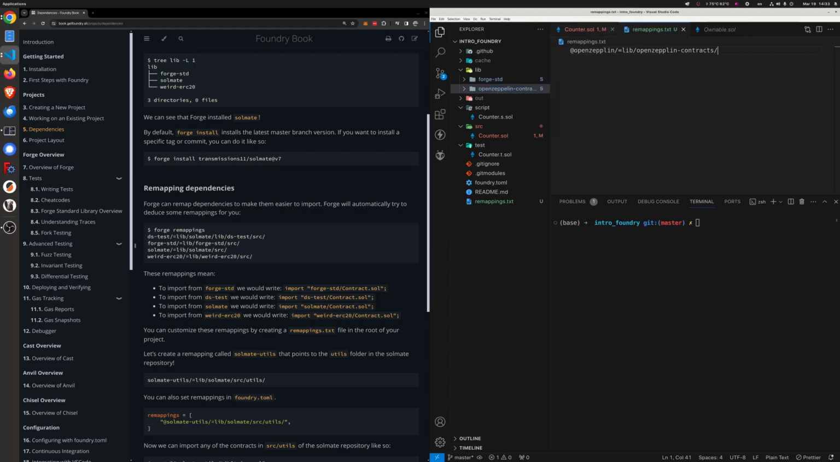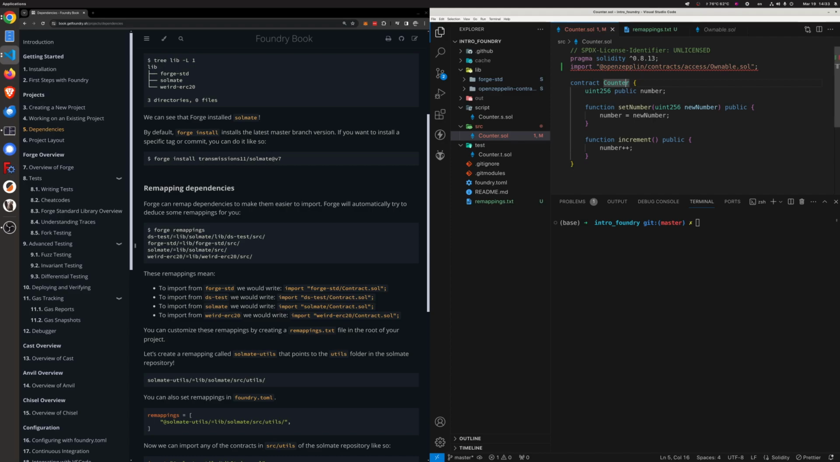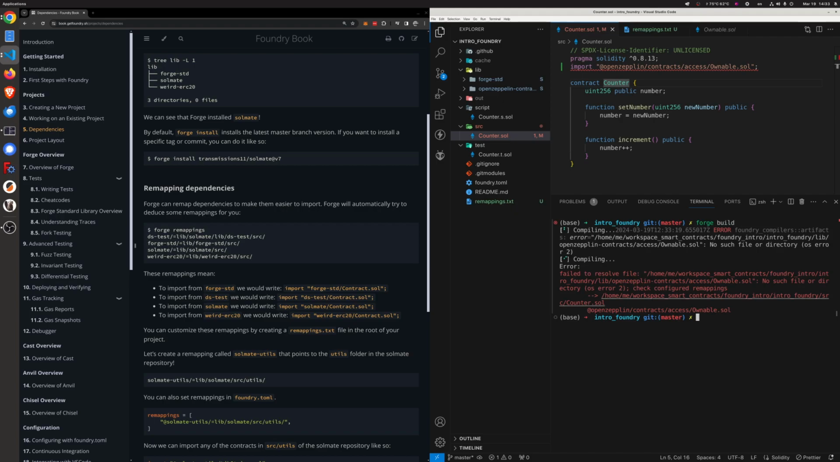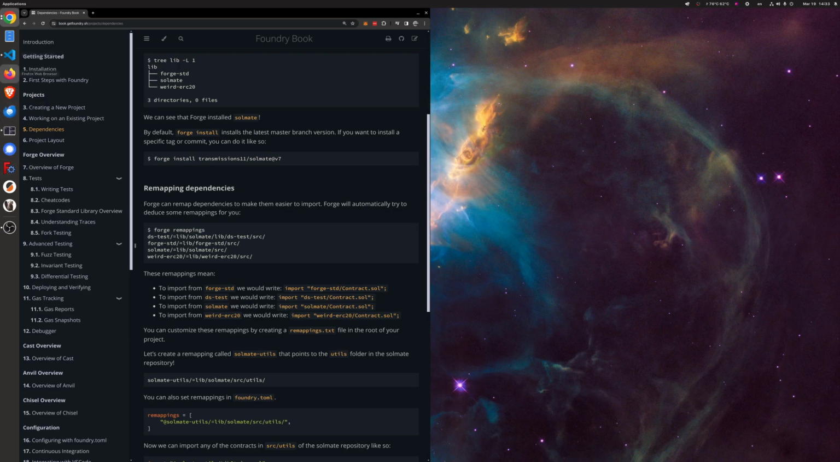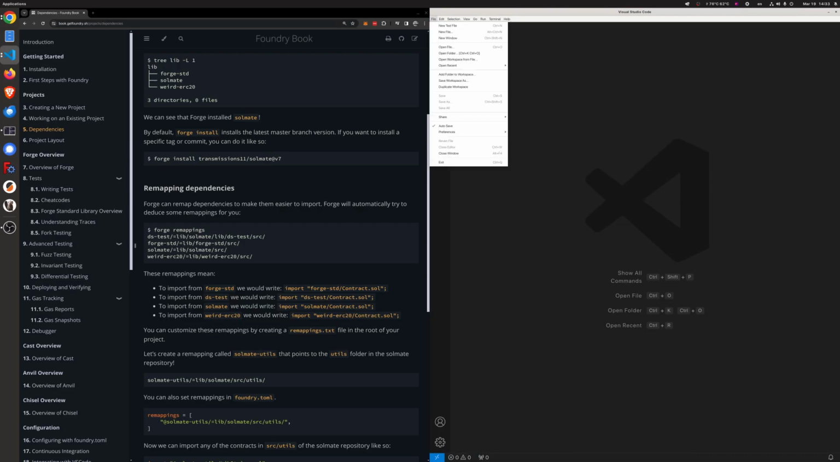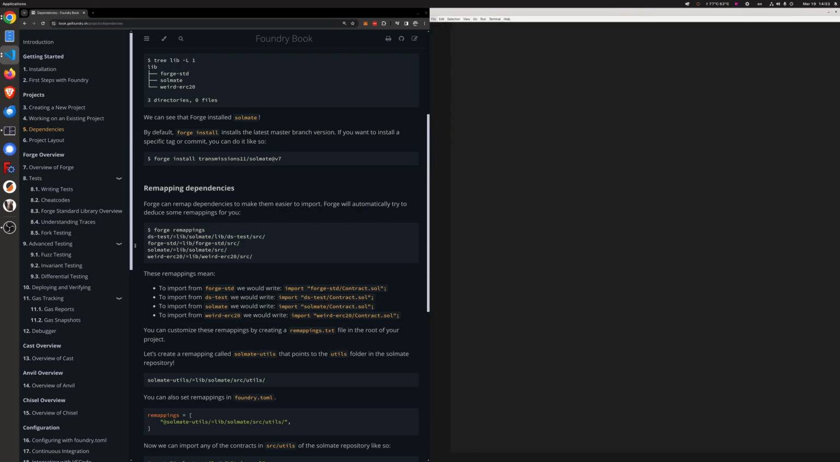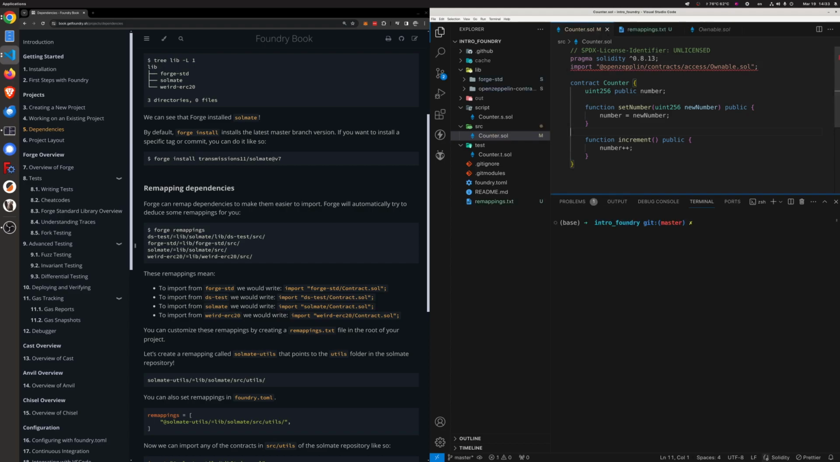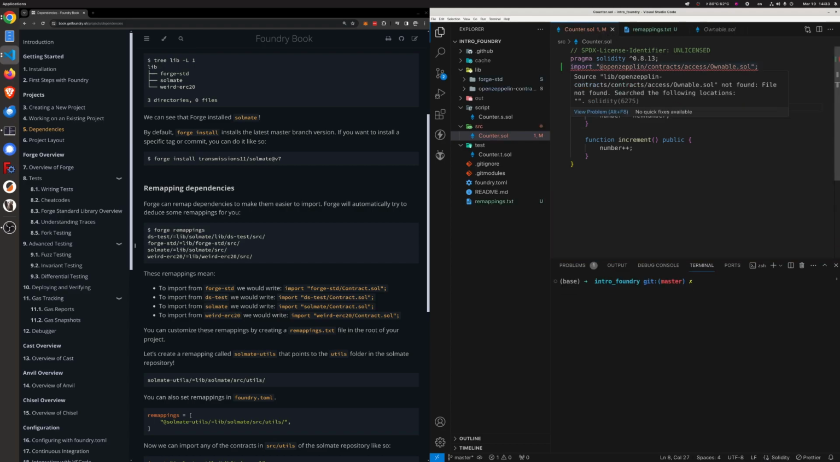Okay, let's save it, and we still have this error. Let's try to build it. It still complains. I don't know how it is on Mac, but in my case I'm going to close VS Code and open it again. Maybe there's some easier way, but I found that closing and opening should fix it.